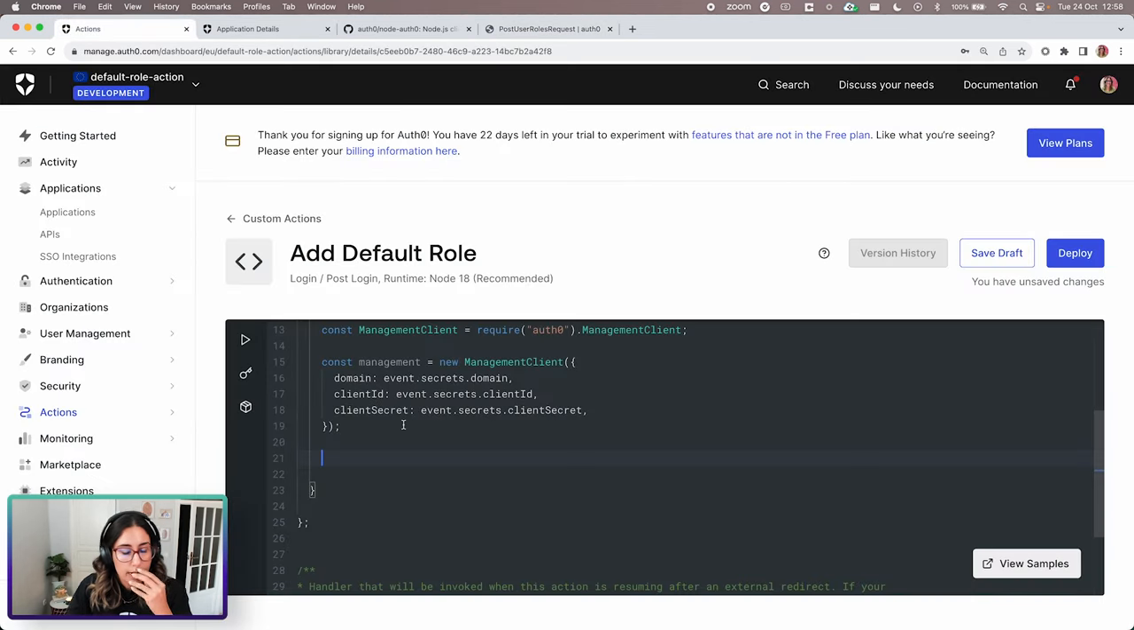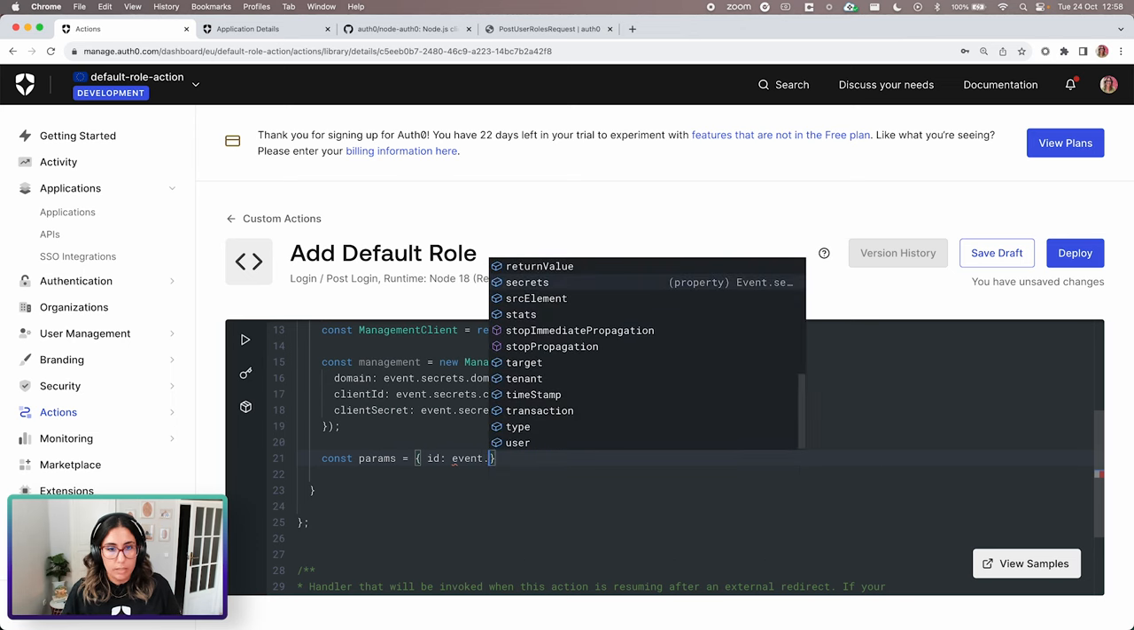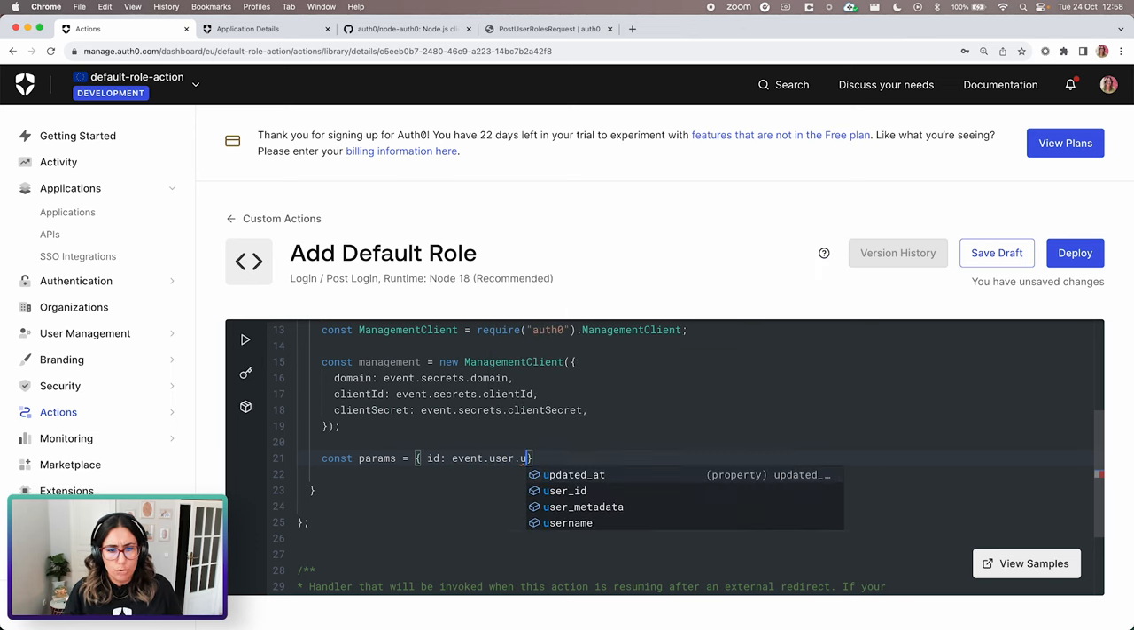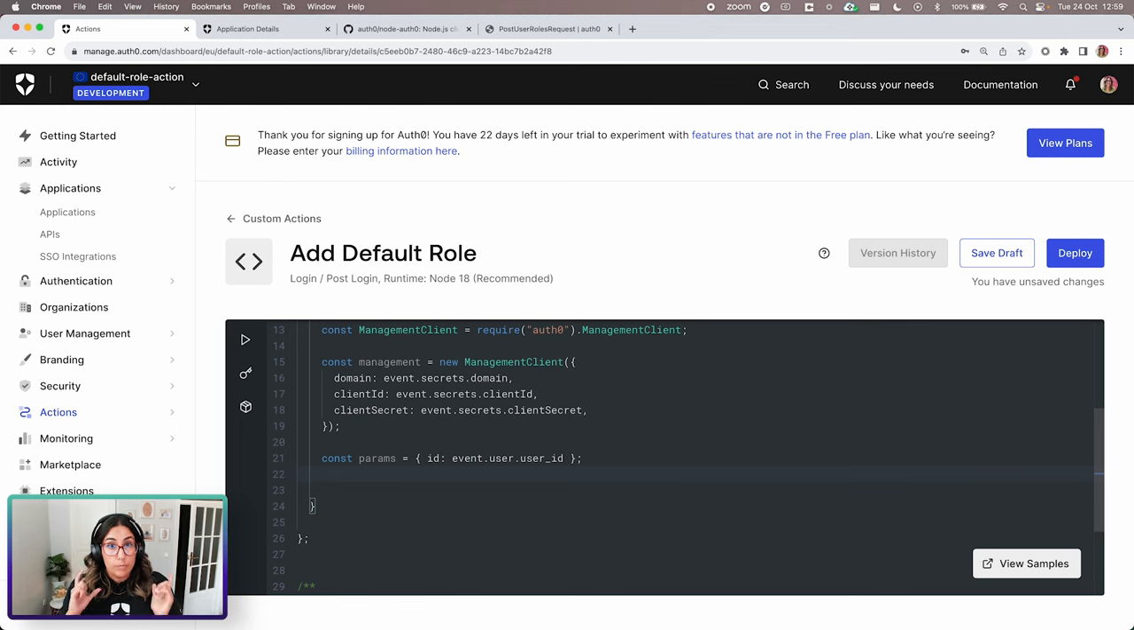So let's go back to our action. And what we need here is I'm going to have params, and remember this was an object with the user's ID. So the user's ID is available in the event.user.user_id. There we go. And we also need an array of roles. So that's going to be the data, and we're going to send that here.